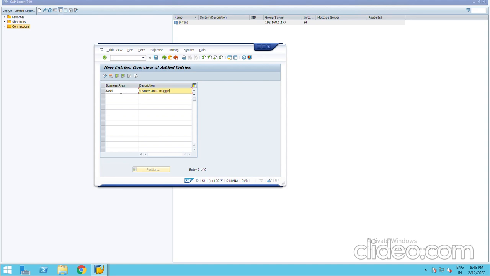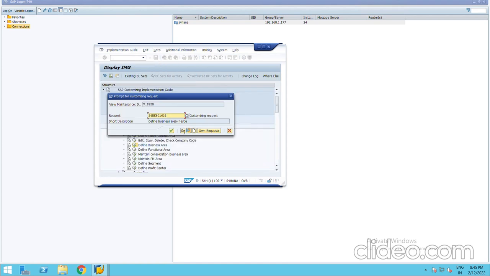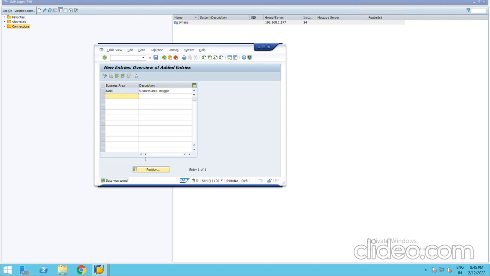I am creating it product wise, so I can also create other business areas here, and I can save it from here. Request generated, right click. That about saved.